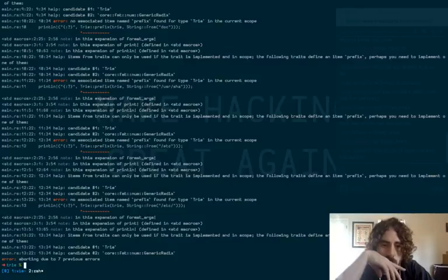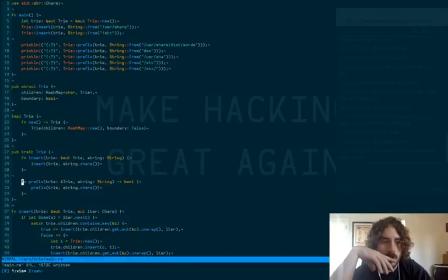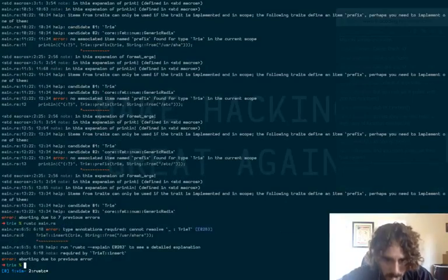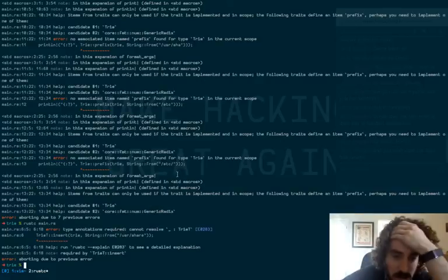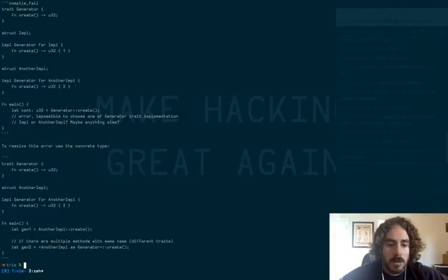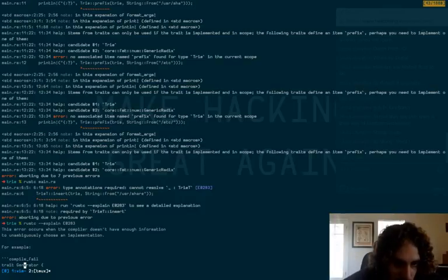No associated item named prefix found for type try. Oh, it wouldn't be try. It'd be like, here, we'll do it that way. It's janky, but whatever. I just need to separate the two types for right now. Annotations require cannot resolve underscore. What does that even mean? What? What do you mean? This error occurs when the compiler doesn't have any information to unambiguously choose an implementation.